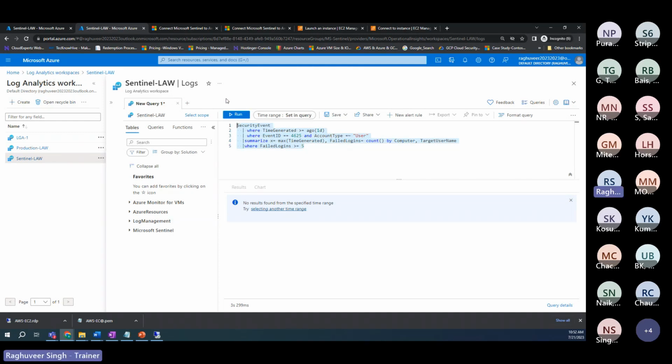Yogesh and other Sentinel people who have been using Sentinel in operations, do you have something similar configured in your Sentinel?